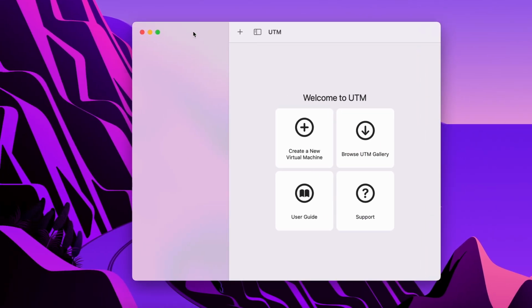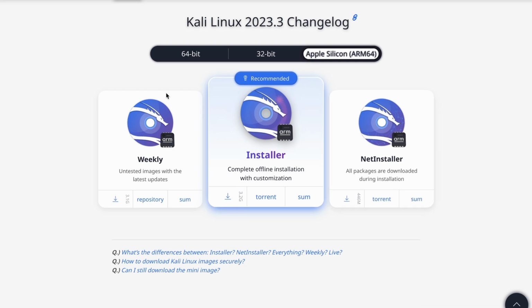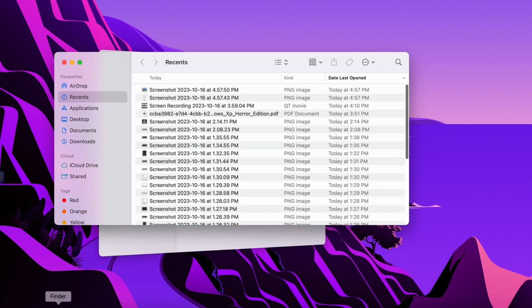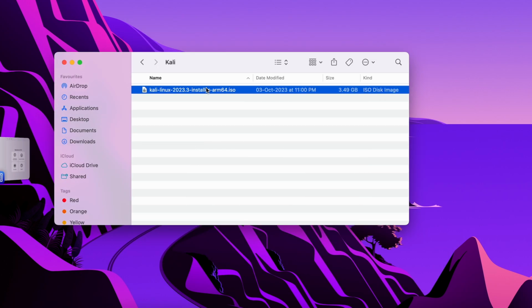So once you have done the regular setup, you will be seeing the UTM interface like this. And the second thing is going to be installing the Kali Linux ISO file. This link will also be in the description box below, so you can go there and check it out. Over here, you can just click on Apple Silicon and then click on the download option. Once you have downloaded the ISO file, it will be in your downloads. Over here, I kept it in a folder, so it is over here.